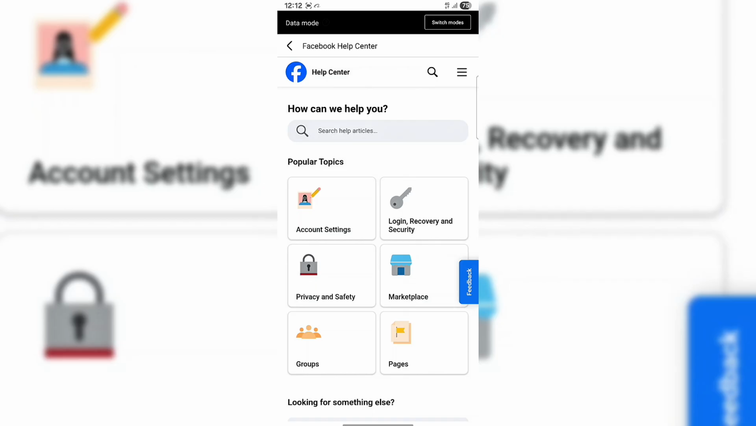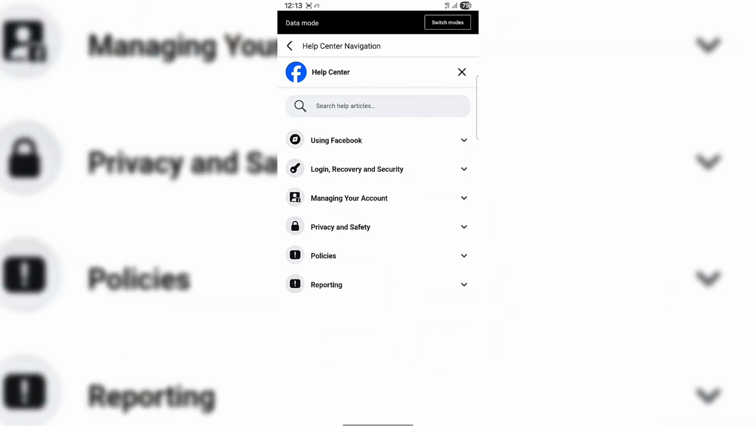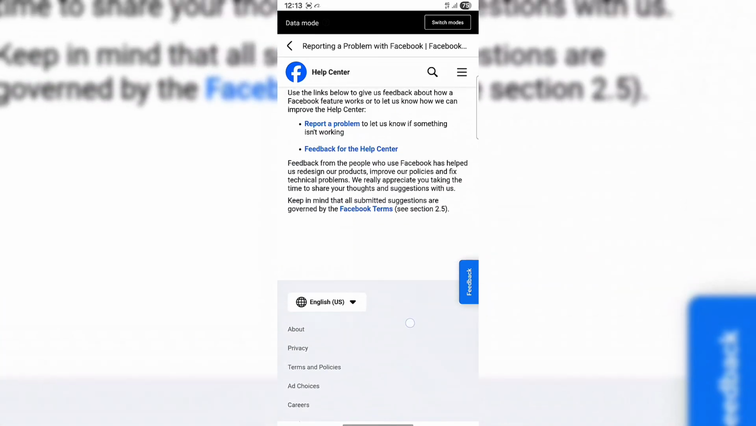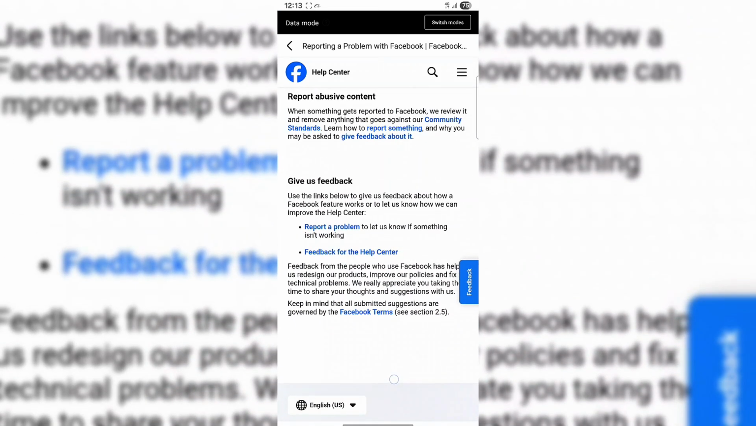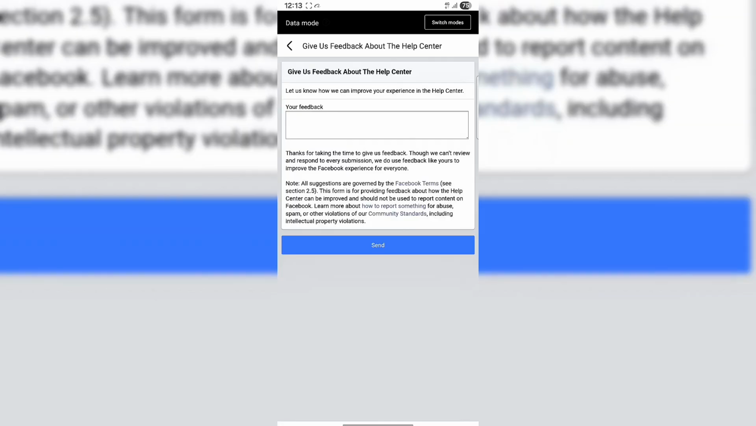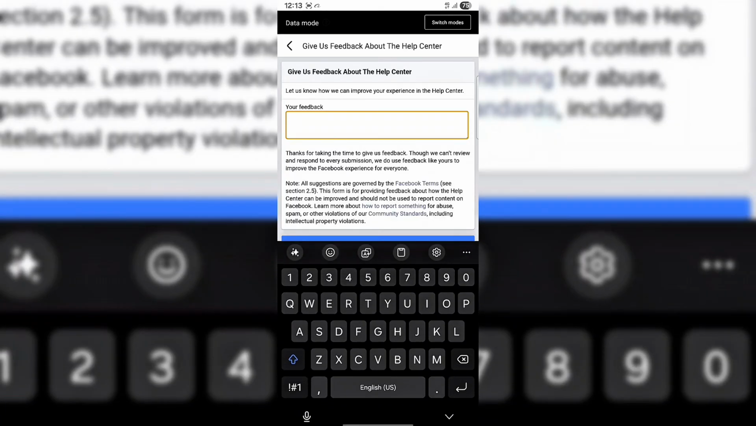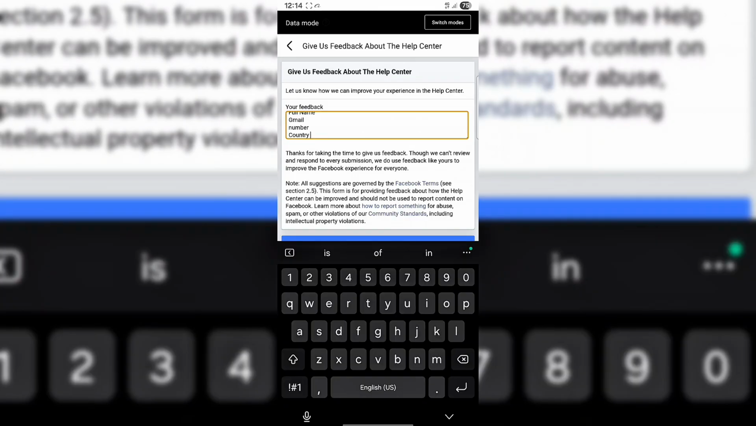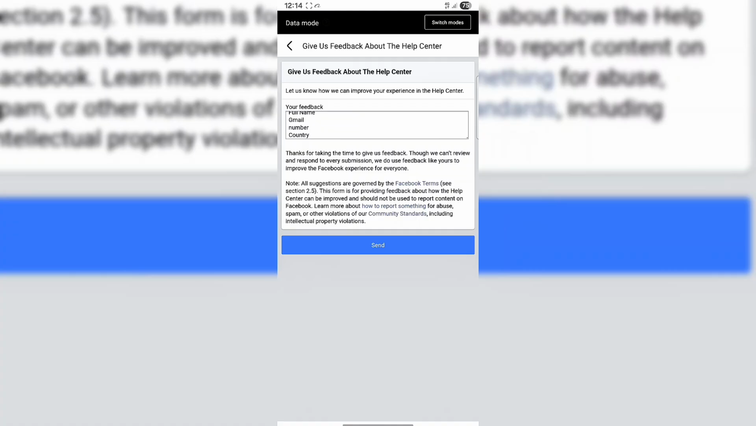Step 2. Send the message again. Go back to the main page again and tap the menu icon. Scroll down to Reporting, click it, and again select Reporting a Problem with Facebook. This time, choose Feedback for the Help Center. You'll be taken to another page where you can type your issue. Paste the same message you used earlier, including your full name, Gmail, and phone number. Then click Send.